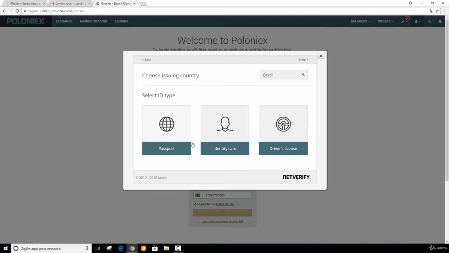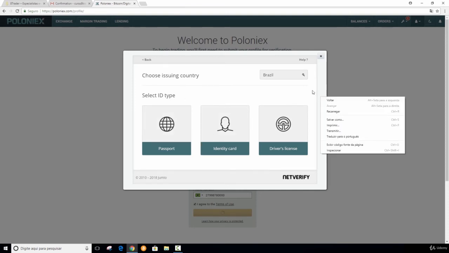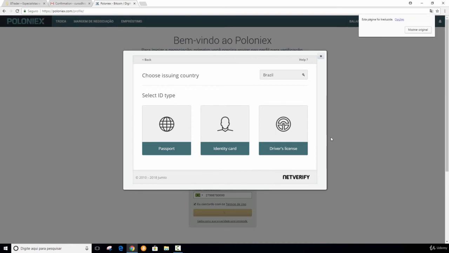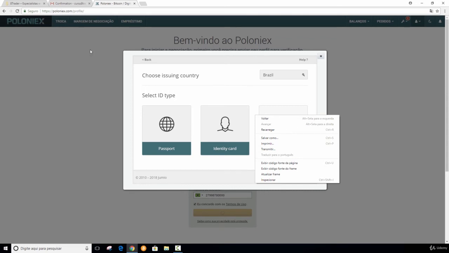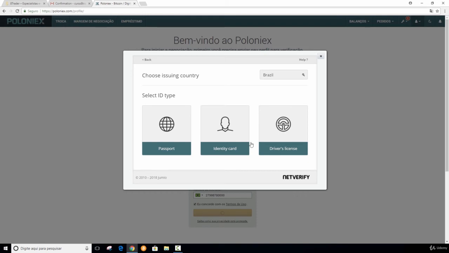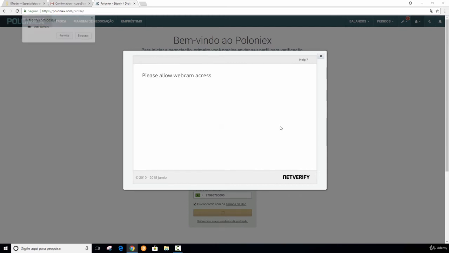So start. Here you're going to select where you're from, Brazil. Here in Brazil, you're going to choose what you want to send. If it's your driver's license, your identity card, or your passport, okay? If you need to translate it, just click and translate. So it's not translating this front page here, it's just translated the one in the background, okay? But that's okay. So you can click here what I want to use as validation. So I'm going to ask it to validate with my driver's license.